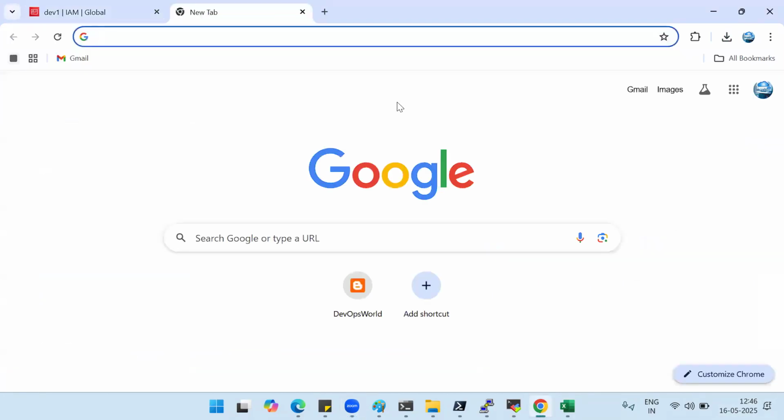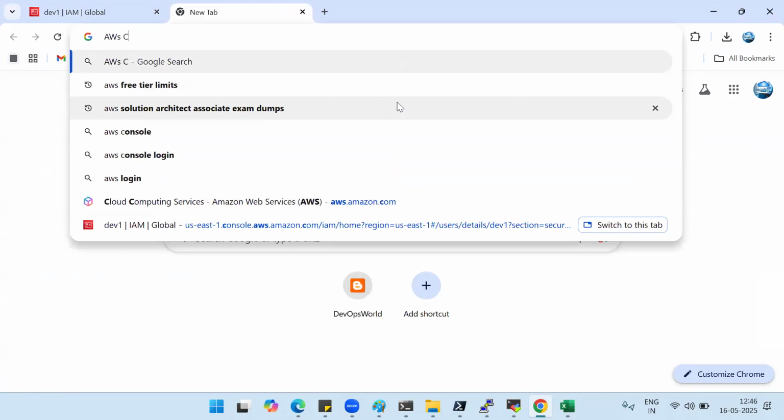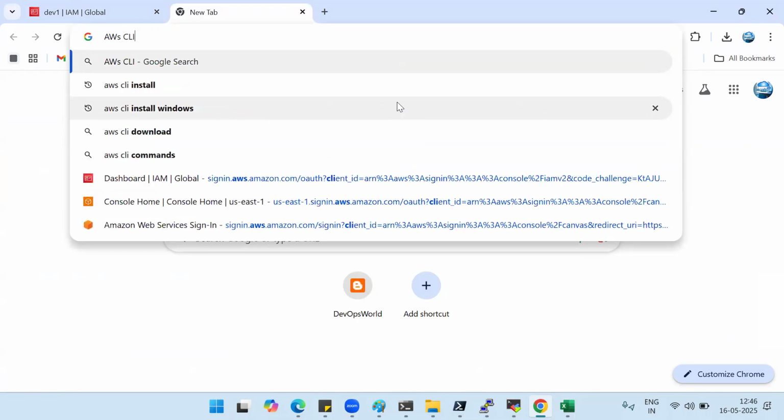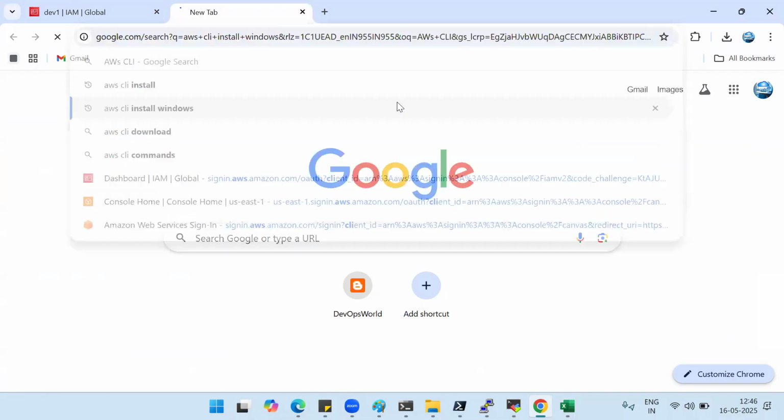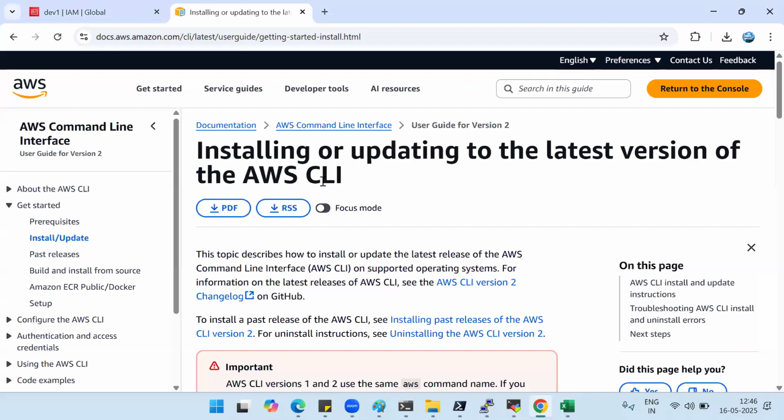So we will install AWS CLI. You can go to Google and search for AWS CLI install for Windows. I'm using Windows, but you can install AWS CLI on Linux and Mac operating systems as well. For this, the requirement is Python. If Python is not installed on your system, no worries, it will install Python as well.